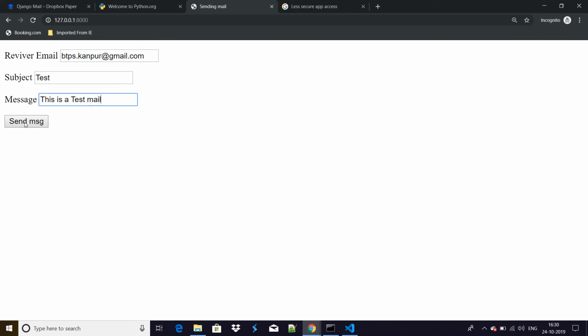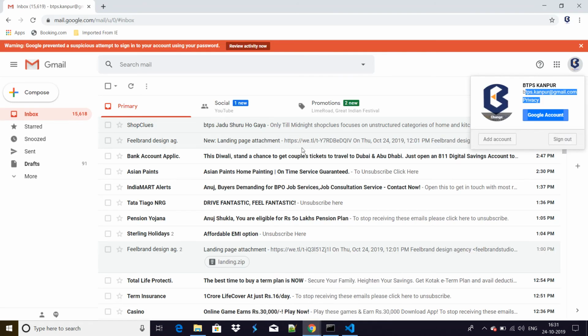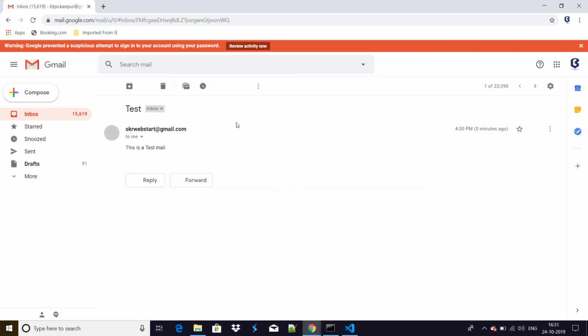And now click on the send message button, and it will take some time. And now we have got the message, mail sent, and we can see in our email account that we have got a mail from the address which we mentioned in our settings.py file, and this is the message which we typed in the message text box. Okay, thank you, that's done.